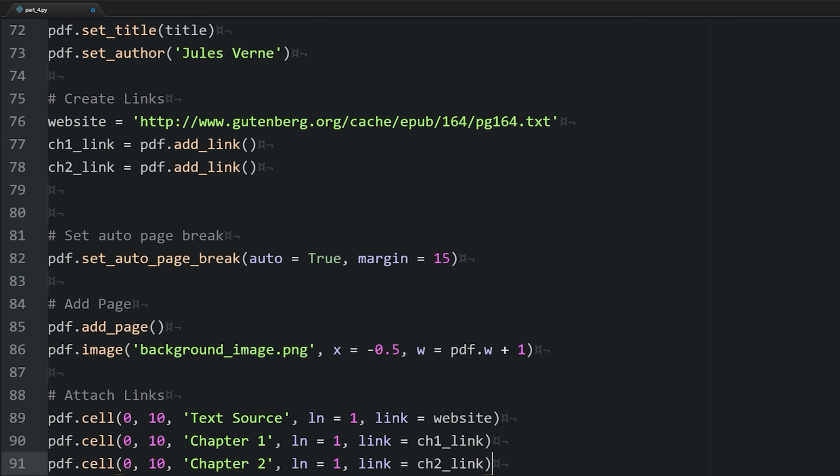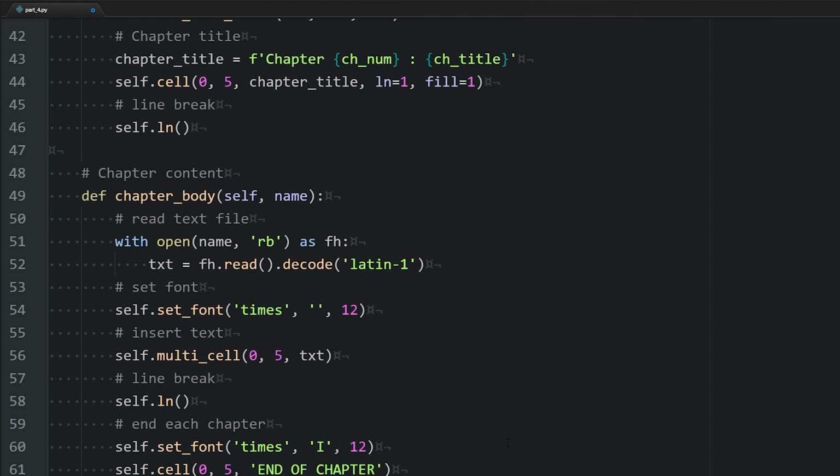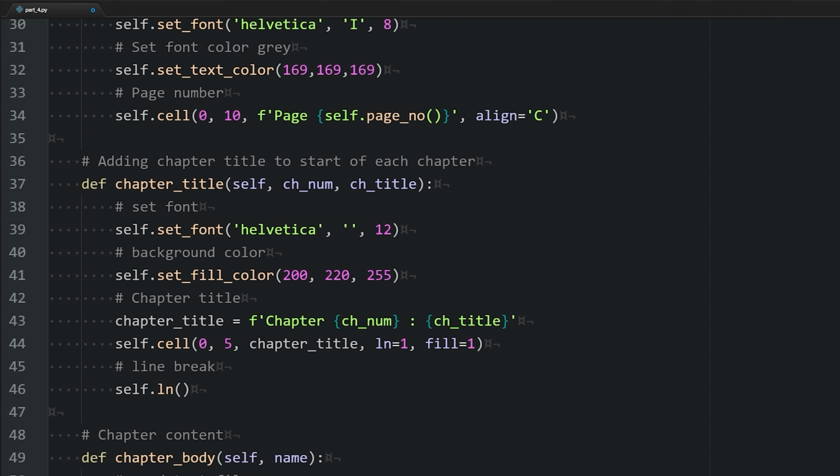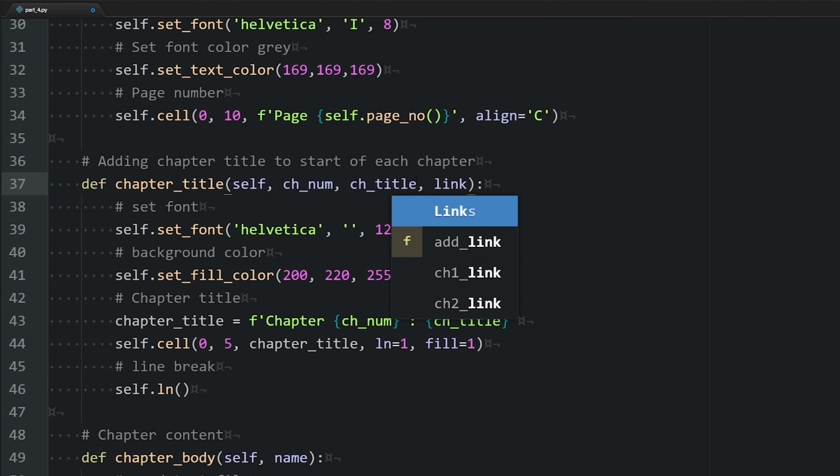We need to think of where we want to add this to in our PDF. For us, it would make sense that chapter 1 link goes to the first page of chapter 1 and the chapter 2 link goes to the first page of chapter 2. Remember that for each chapter, we create a chapter title. So that would be actually a good place to link our text. So if we scroll all the way up to chapter title, what we want to do is make sure we pass in the argument link so that we have access to our links.